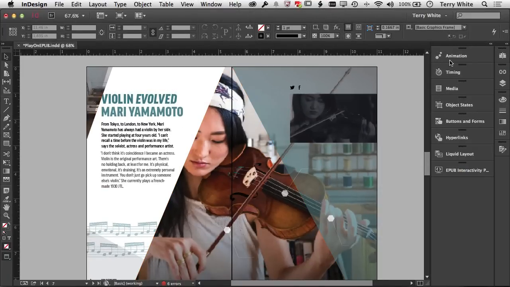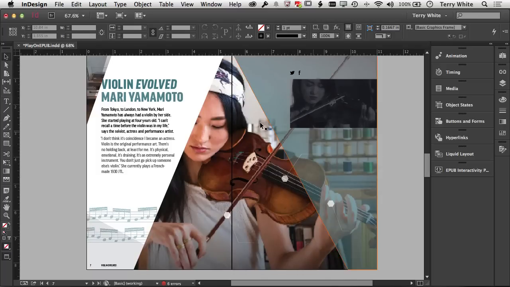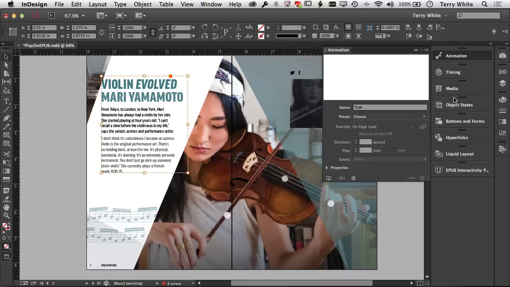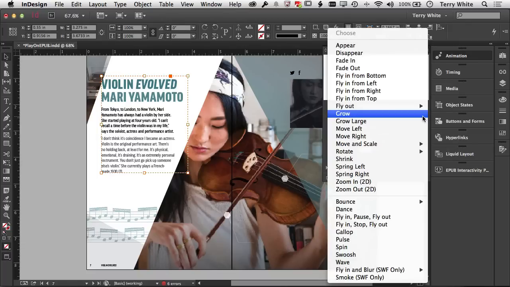I used to love showing this stuff back in the day. So let's go ahead and take a look at how we can use it now. I've got this panel and I want to fly that panel in from the left. So I just go into my animation panel and it shows me what it is that I have selected. I can choose how to animate it, on page load or some other action. And I even get presets.